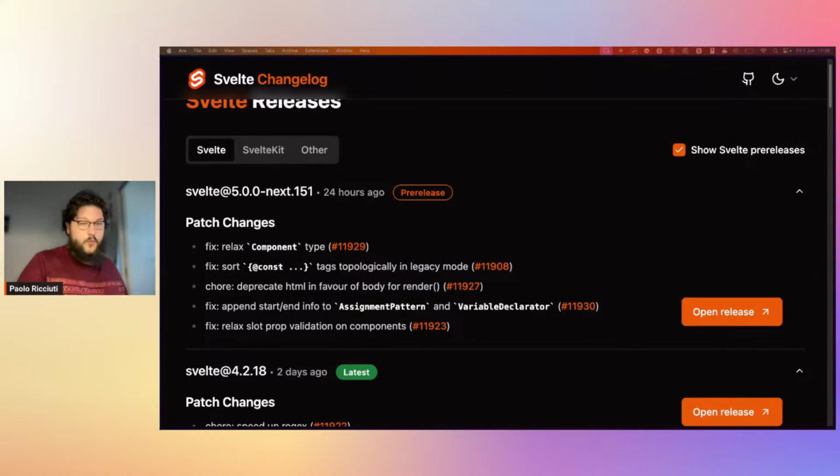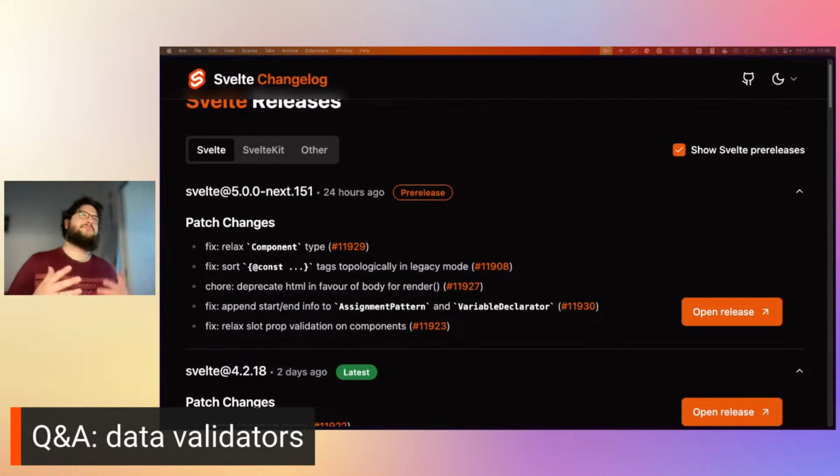And the question was, this is like a quick fact, a Q&A. I don't know how to call this, but basically it's all about data validators. There's not actually data validators. Maybe it's the wrong thing, but basically we're talking about runtime validators.